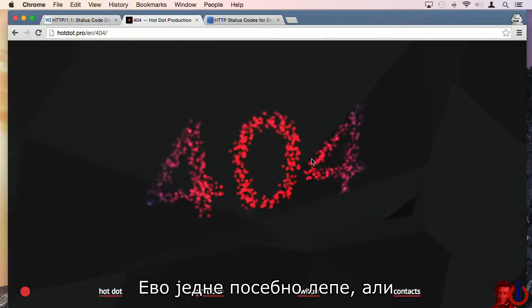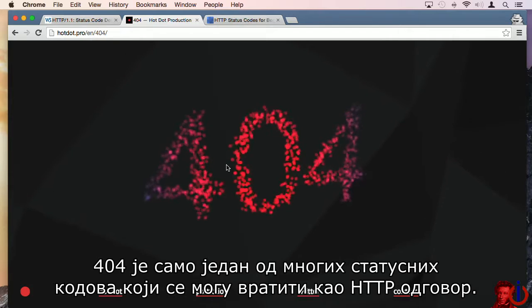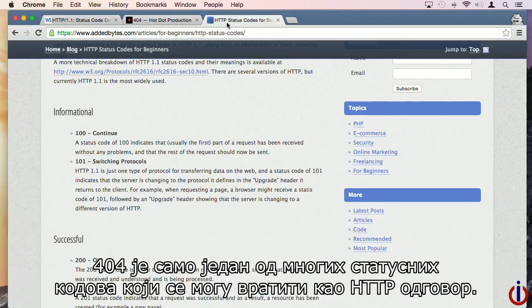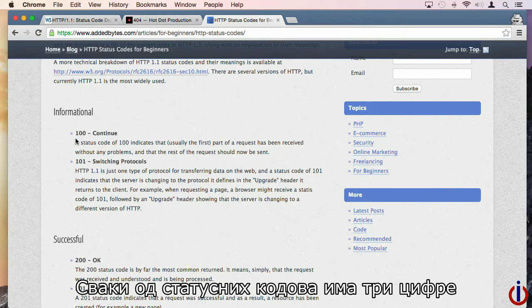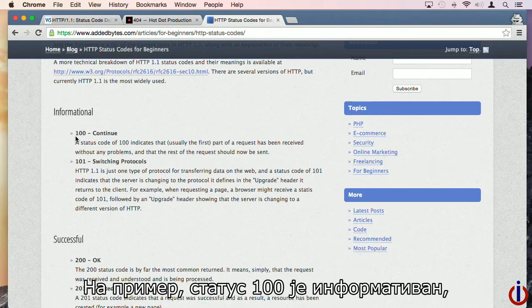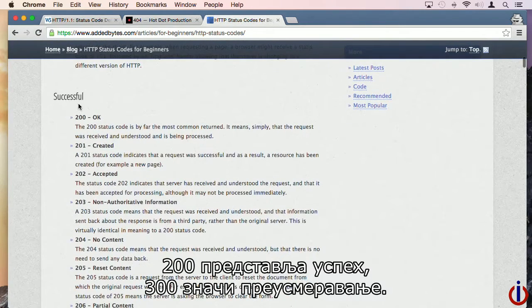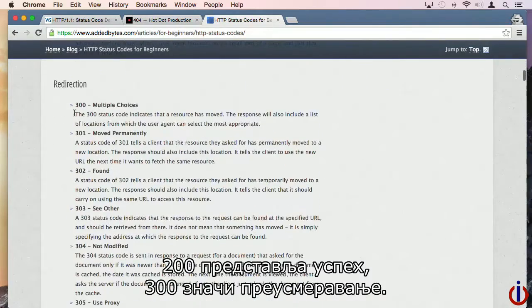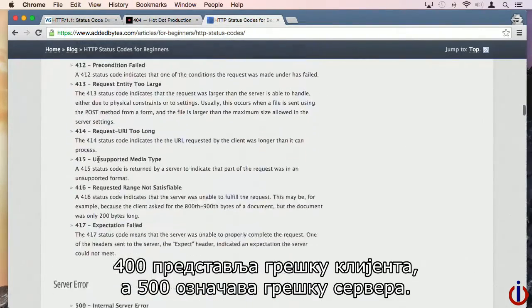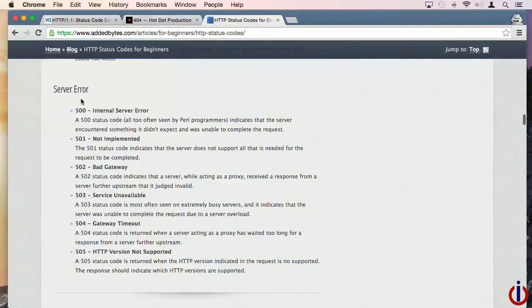Here's a particularly beautiful one, but 404 is just one of the many status codes that can be returned as an HTTP response. Each of the status codes is three numbers long and uses the first number to categorize the status. For example, 100 responses are informational, 200 responses mean success, 300 responses mean redirection, 400 responses mean a client error, and 500 responses mean a server error.